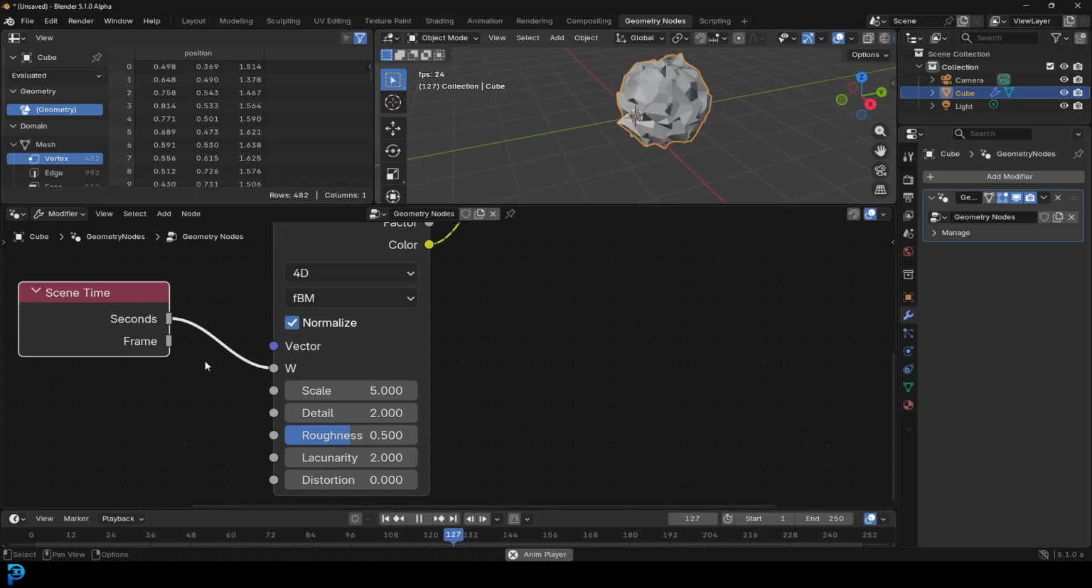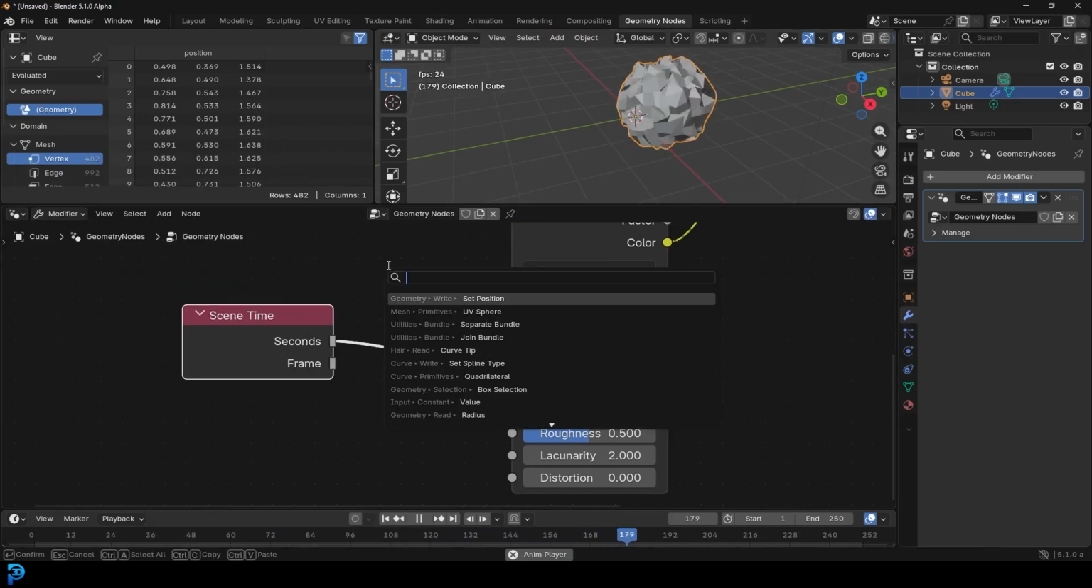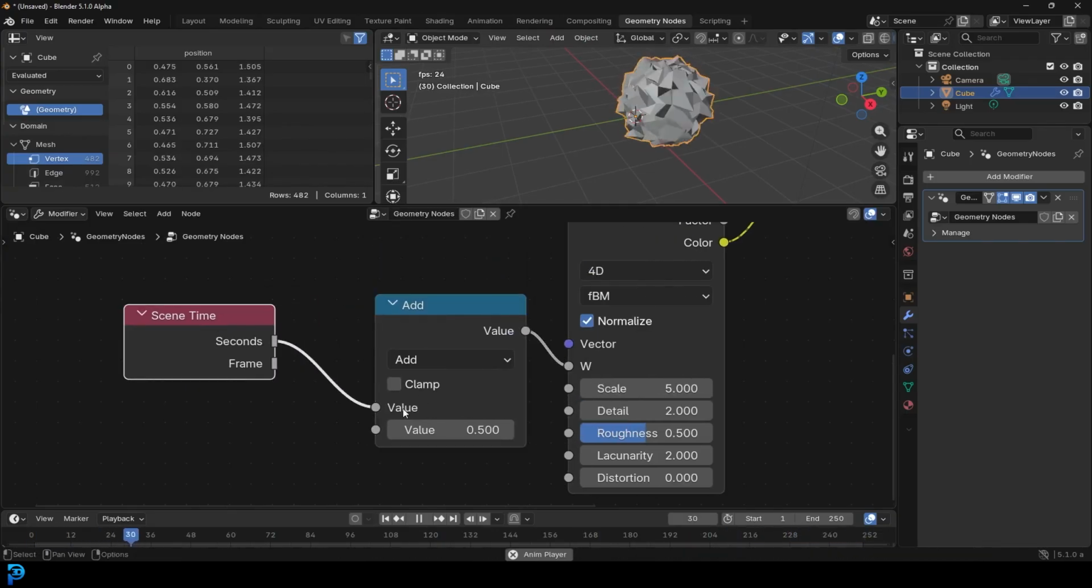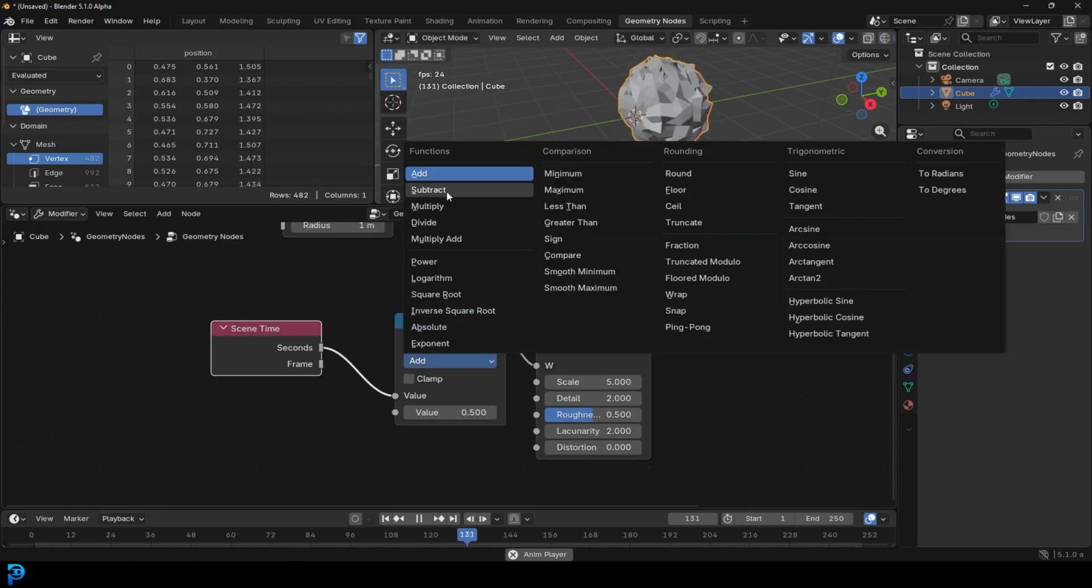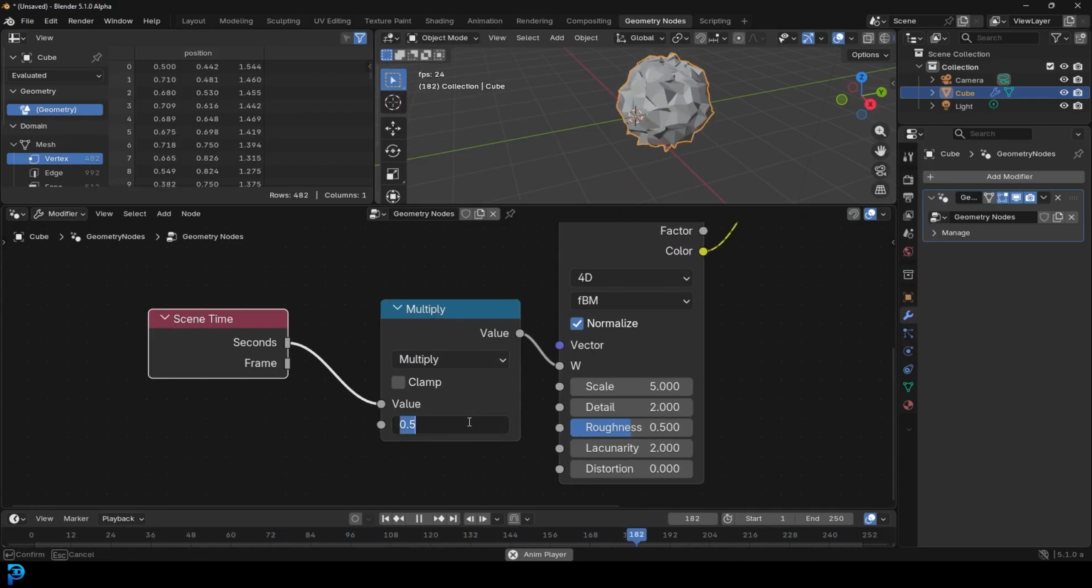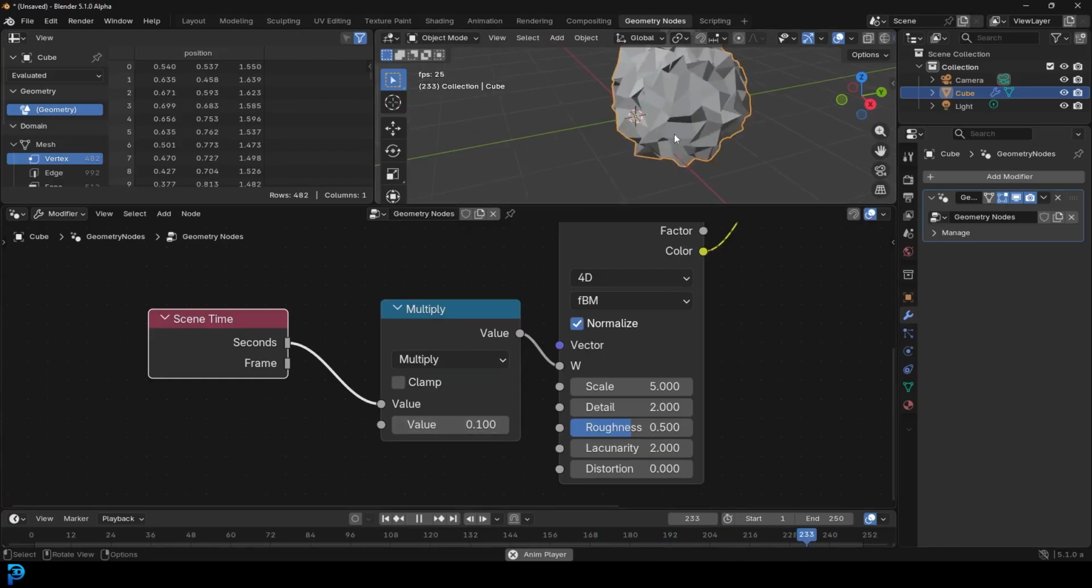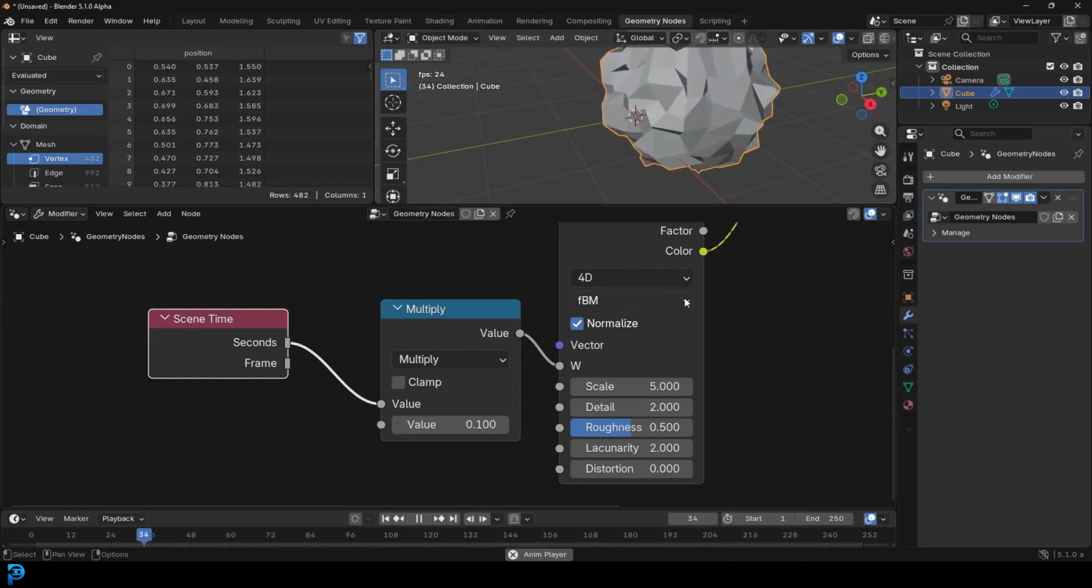So if I want to control the speed here, I can press Shift A, search, and get a Math node, a Utilities Math node added here. If I change this to Multiply, I can multiply this by a small number, maybe 0.1, and now I'm slowing this down a lot, okay?